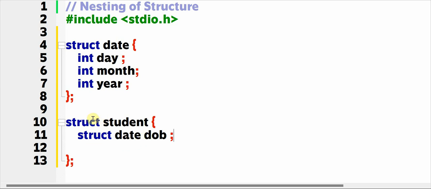So if you observe here, this structure student has inside it one more structure which is of type date. So this concept is known as nesting of structure. Nesting of structure means a structure inside a structure. And then you can declare the remaining members you want.